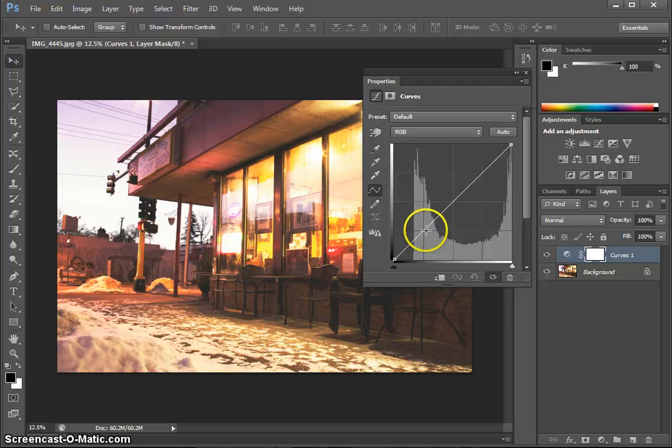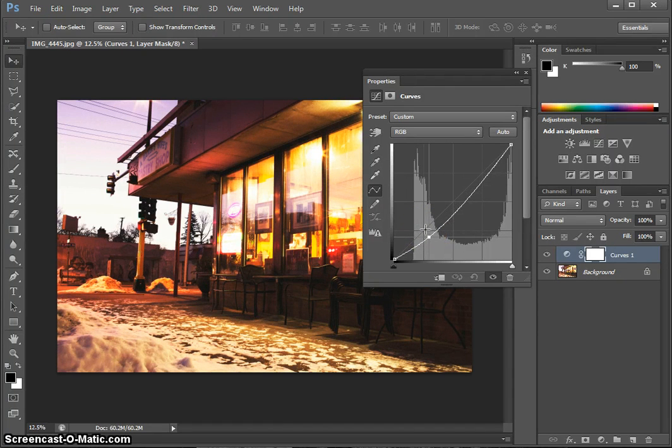Right, for an S curve, you're going to be dragging below the line in the darker area of the photo and above the line in the light area of the photo. And the end result ends up being a little bit higher contrast photo that tends to look nice. This type of edit tends to work best, so it's a good place to start. But you can also make further adjustments from there based on what you think the photo needs.